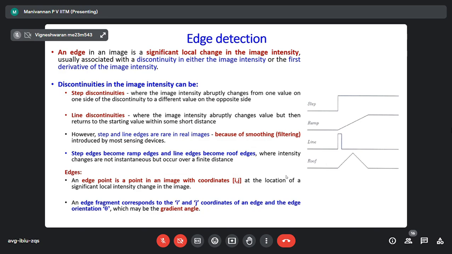That is called segmentation. Then what we will get is what you call edges. Finally, from the image you will get edges. The original picture is converted to a frame with the edges. Once the edges are there, what is the definition of an edge? An edge in an image is a significant local change in image intensity.